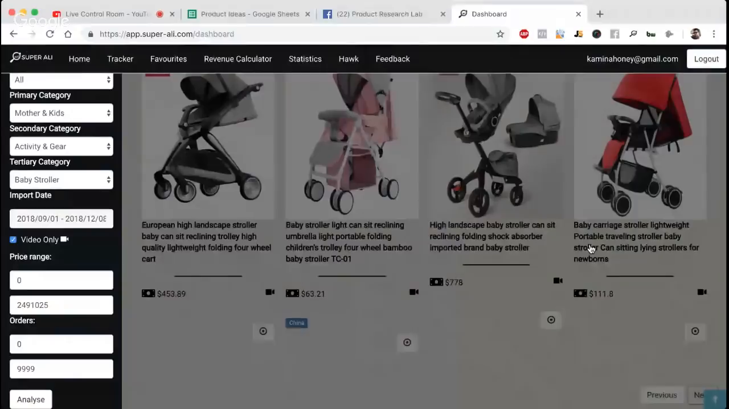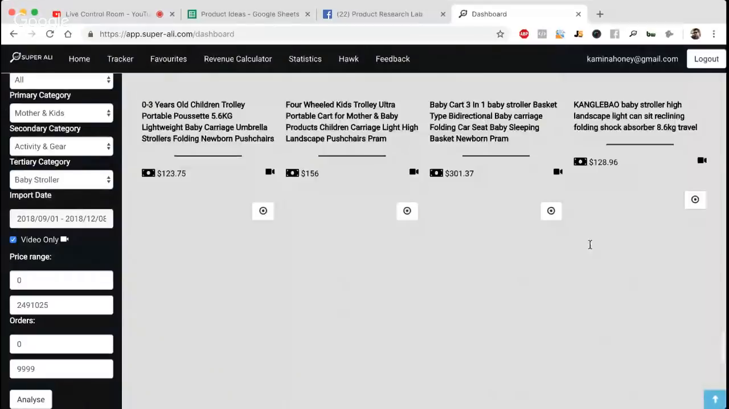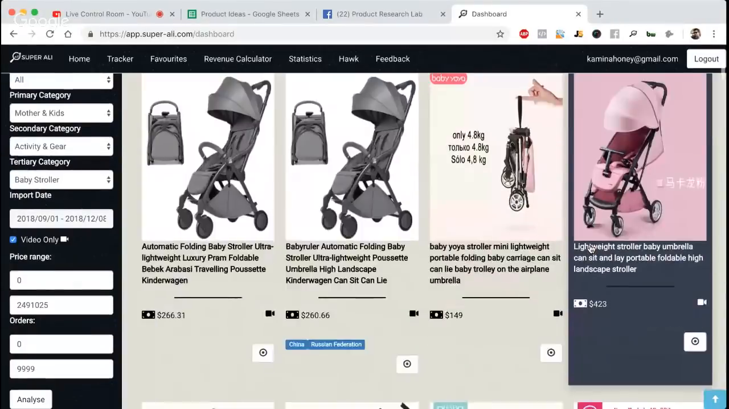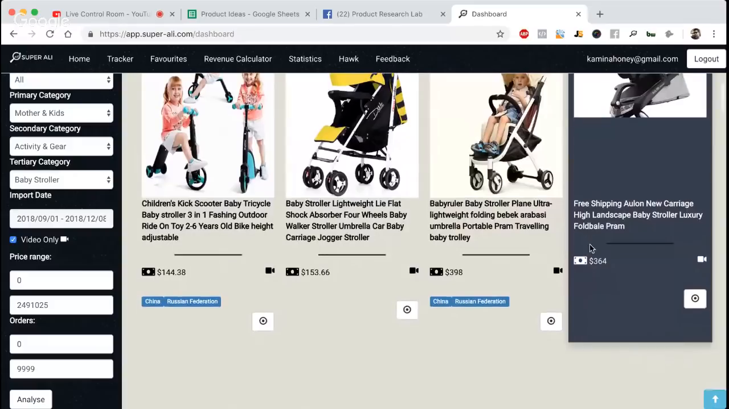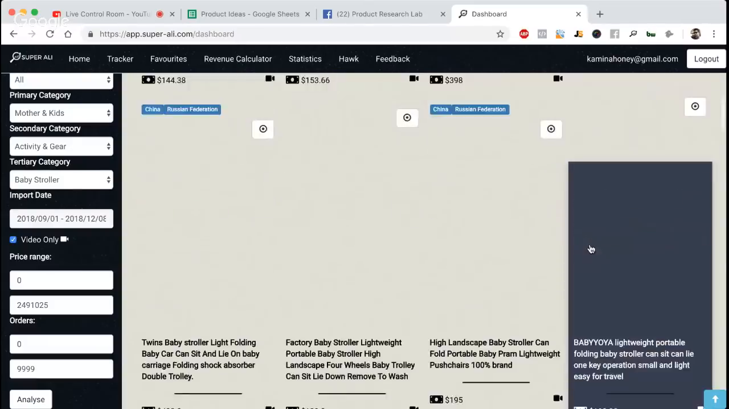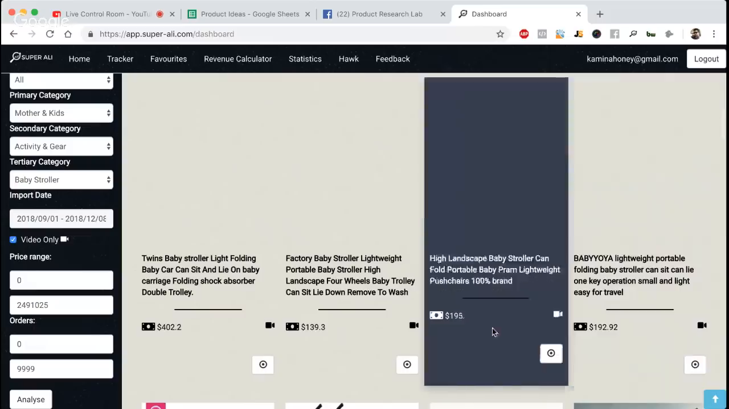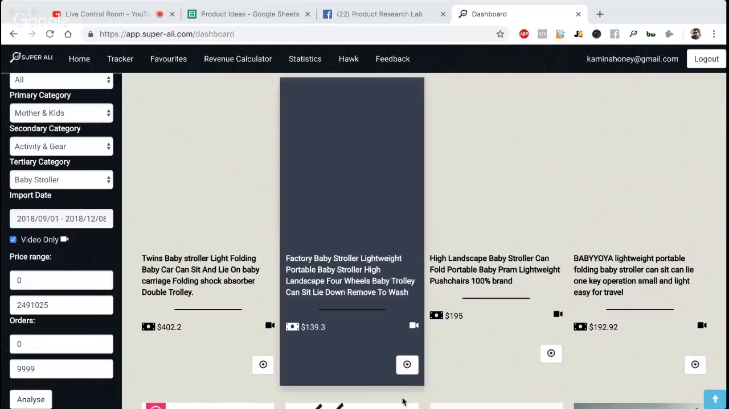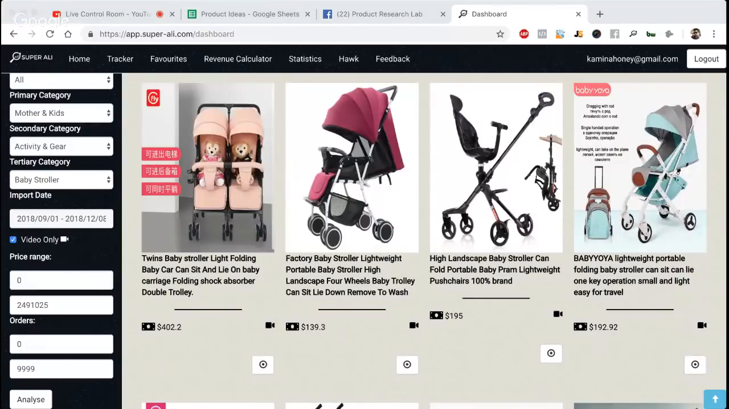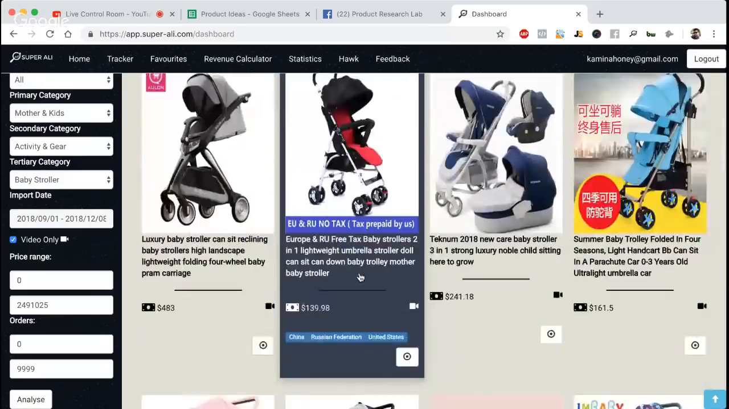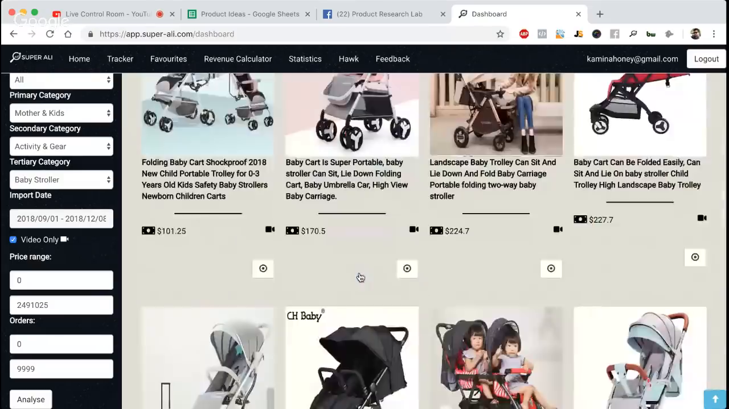And we are trying to find, once again, unsaturated products with USP. Okay, we'll go on to the next page. Okay, all the strollers are here. My internet is working a bit slow right now. So what we can do is, let's just scroll down.